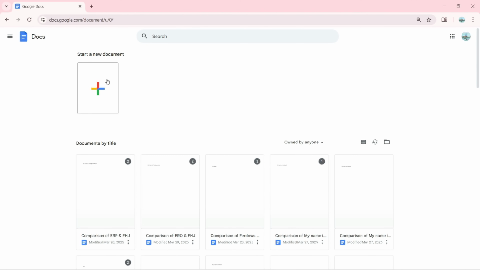To create a new document, we can click right here, or we can search for any existing document. And you can see all the recent documents by title. From here, I can just click to select owned by anyone, owned by me, or not owned by me. And here I can click to list view and click on sort options. You can see last opened by me, last modified by me, last modified and title, which is document by title.